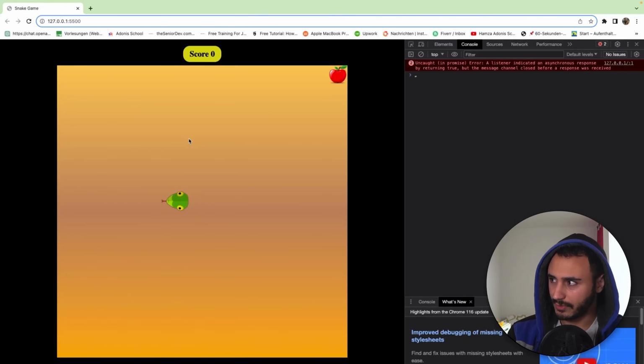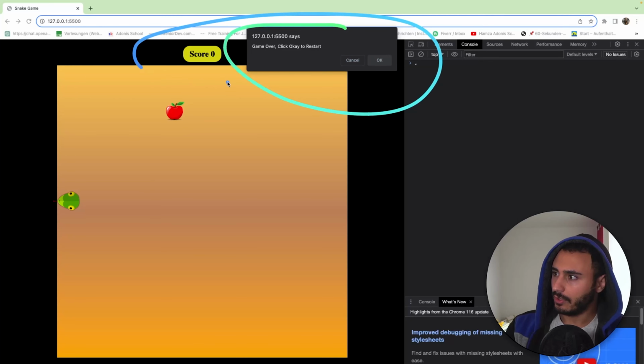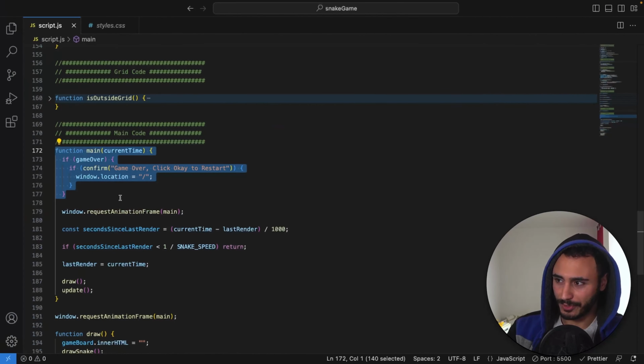Let's go. Let me try it straightforward, go through the wall, see what happens. You see, game over, click OK to start. And then when you click OK, as you see, something weird is still happening. Why? Because the restart is not happening in a good way. We are not refreshing the snake head again. So we need to be sure that we are doing that, right?